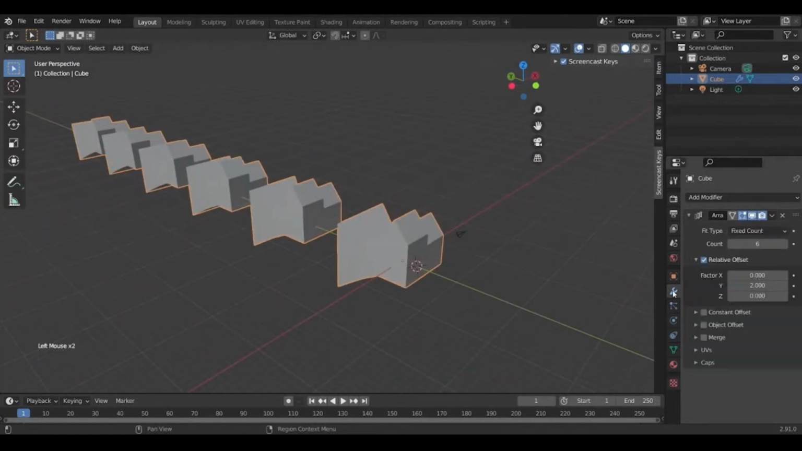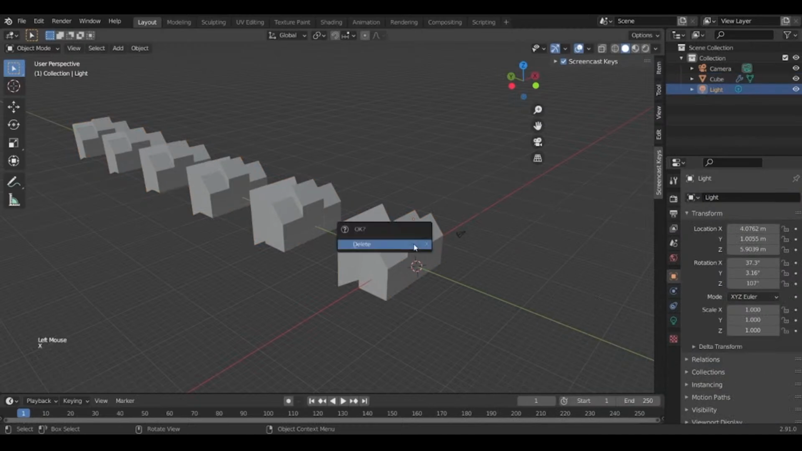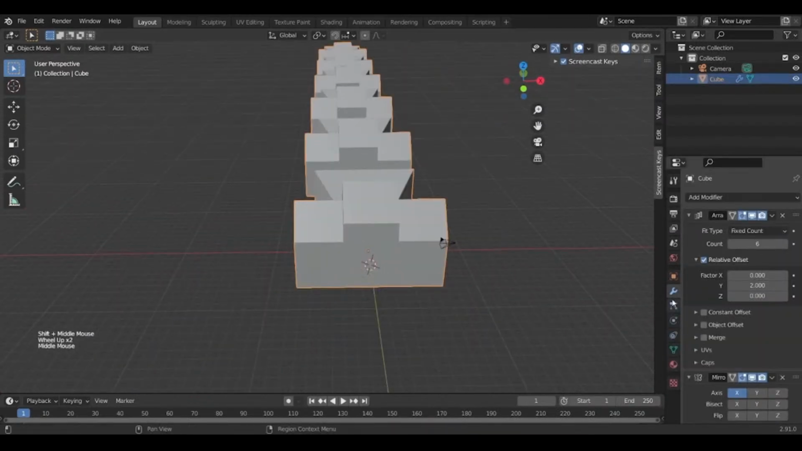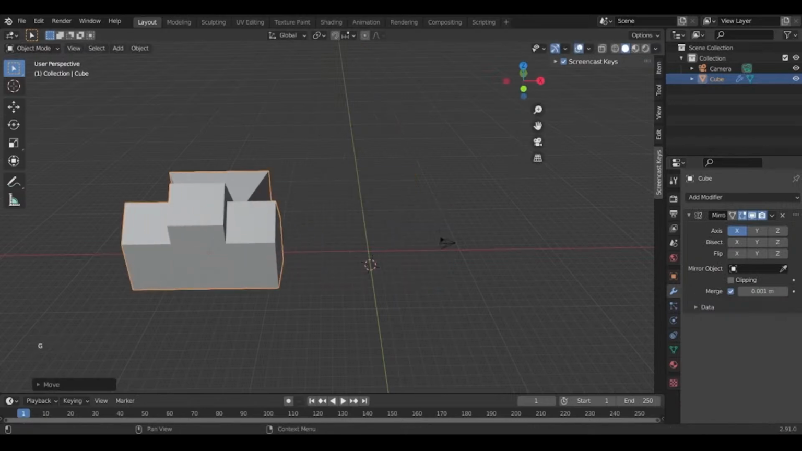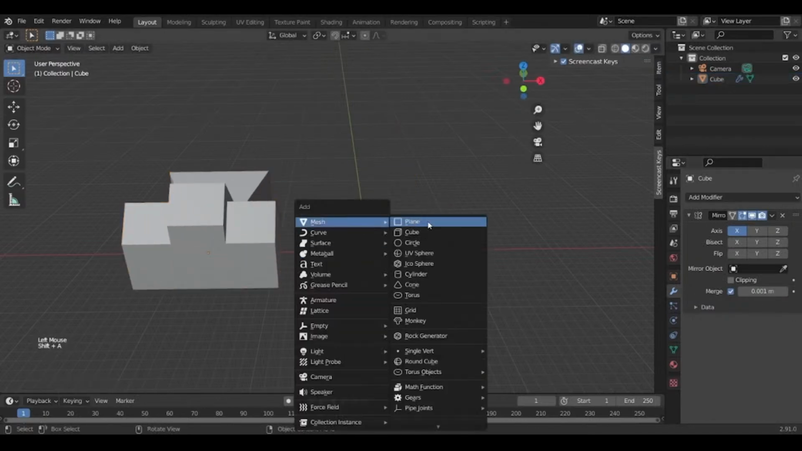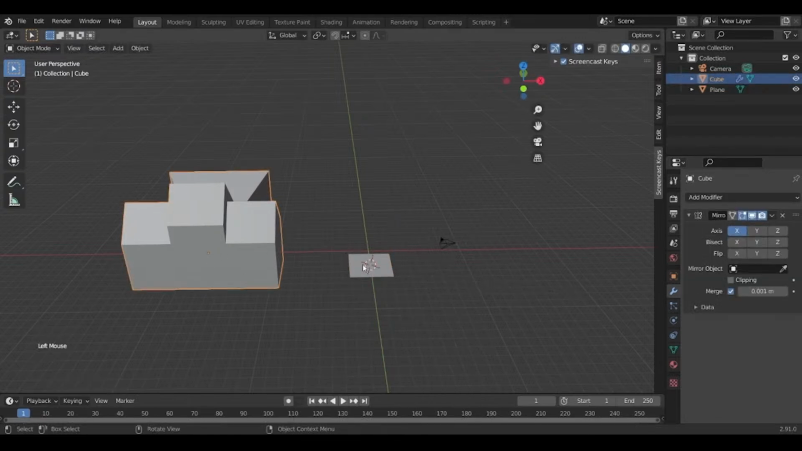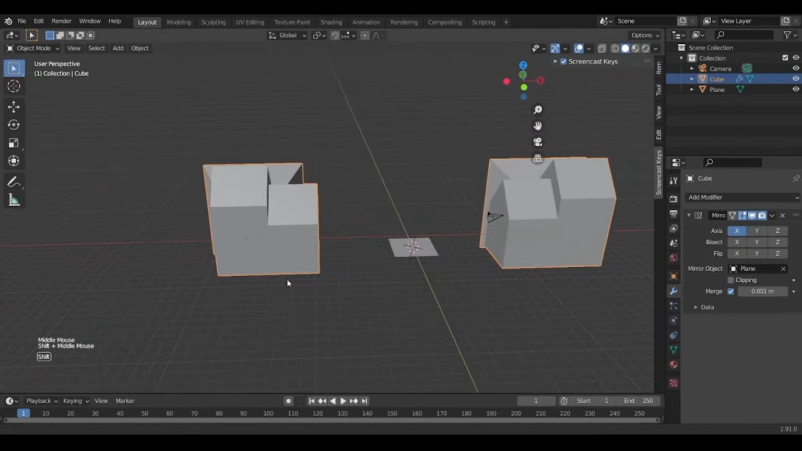The modifier tab is here, and you can add as many modifiers as you want. The mirror modifier mirrors the object based on any of the axes you set. So I'm removing the array modifier. If I want to duplicate this base, keep it on the left and the right of this plane, I can mirror the object based on here. Also, the object can mirror based on itself.